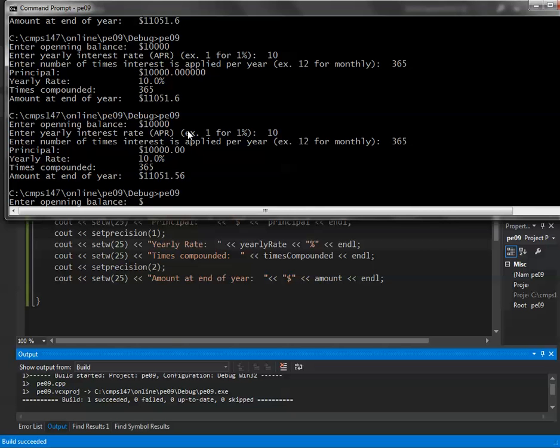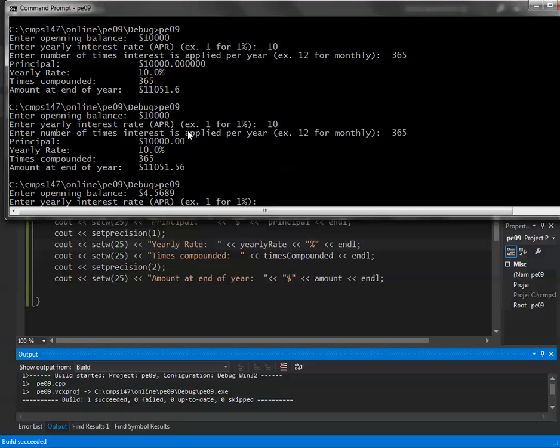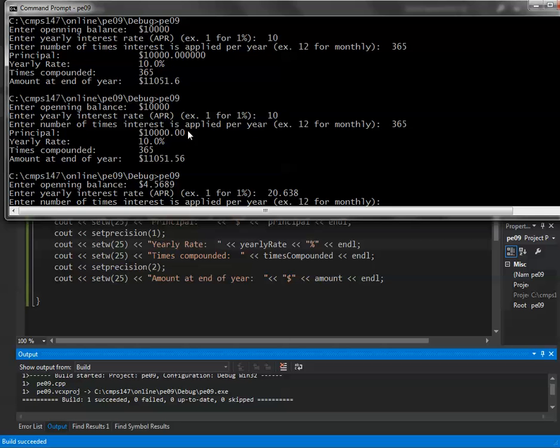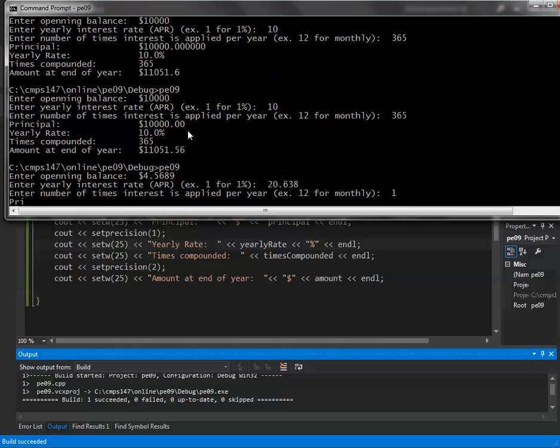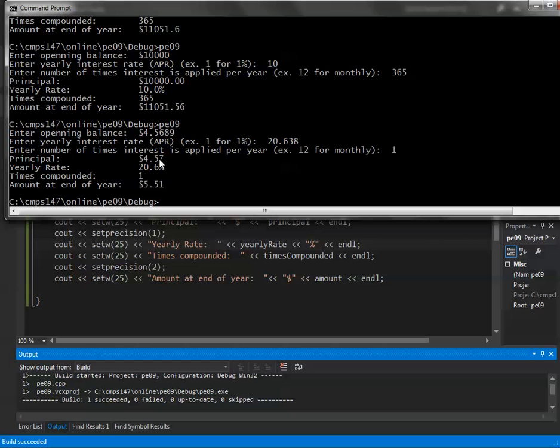And it doesn't matter what we type in, right? So if the user types in $4.56.89, which is nonsense, and as an interest rate, maybe 20.638, let's say once a year. We still print out 4.57 because we've printed the principal with 2 levels of precision. And notice it rounds, right? It's not a chop off like an integer division type thing. It really does smartly round. The interest rate is always printed out with 1 decimal place, so the 20.638 ends up as 20.6.